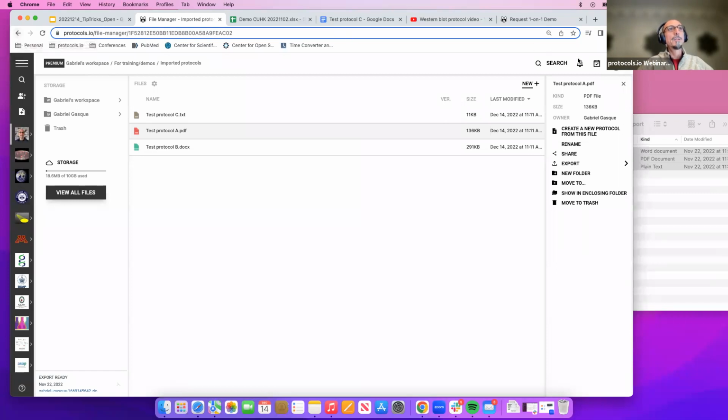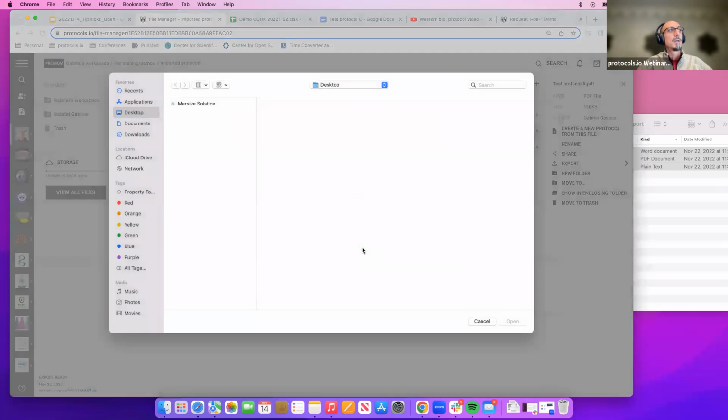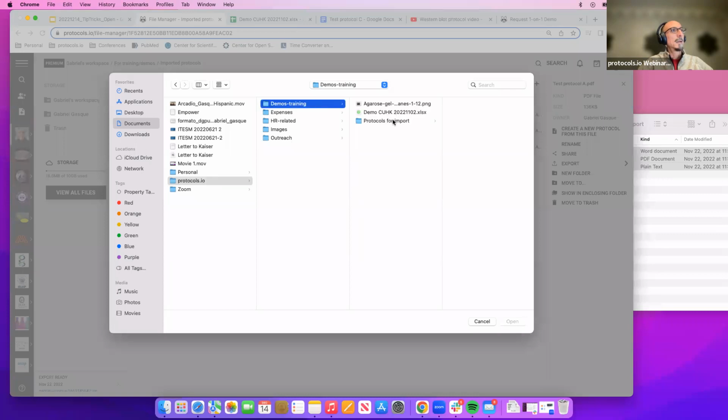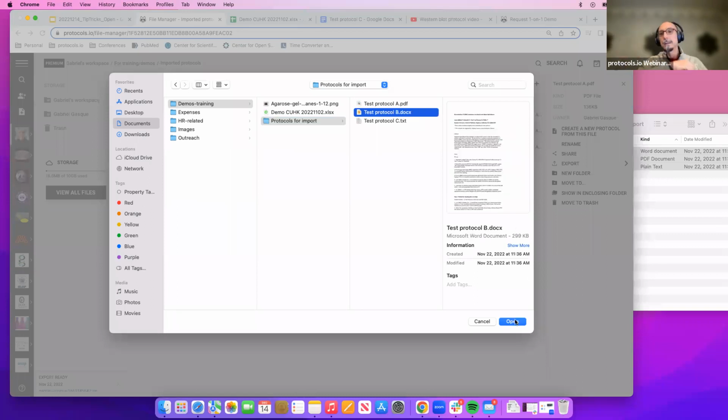And I can also upload documents by uploading files. So you can drag them as I did before, but you can also upload files. You can upload them from a cloud-based drive, or you can, again, browse your computer, and then upload them by browsing.